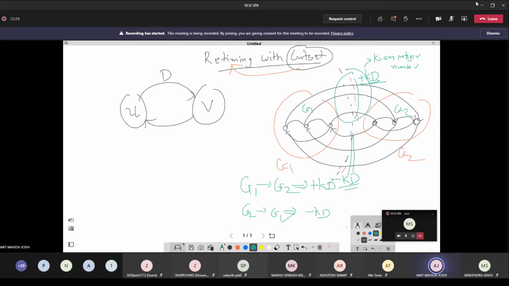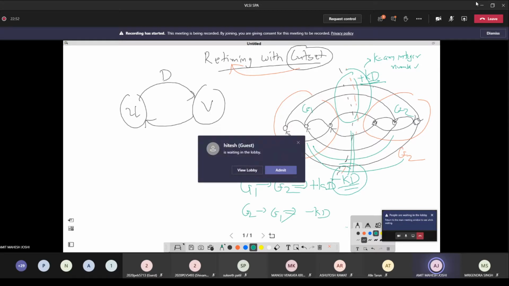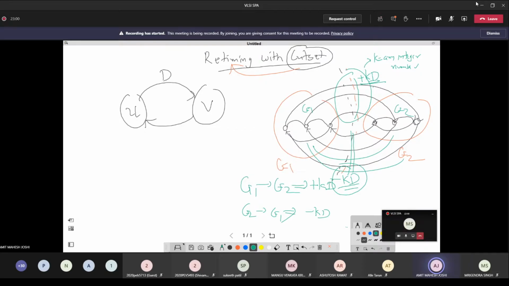That means the edges which go from the left-hand side to the right-hand side, where I am inserting the delay element, then an equal amount of delay element I need to remove for the edges which go from the right-hand side to the left-hand side. So from G2 to G1, whatever edges are going, I need to remove the total number of delay elements. Why am I doing so? Because the total number of delay elements inside the loop should remain the same. So this is very easy.